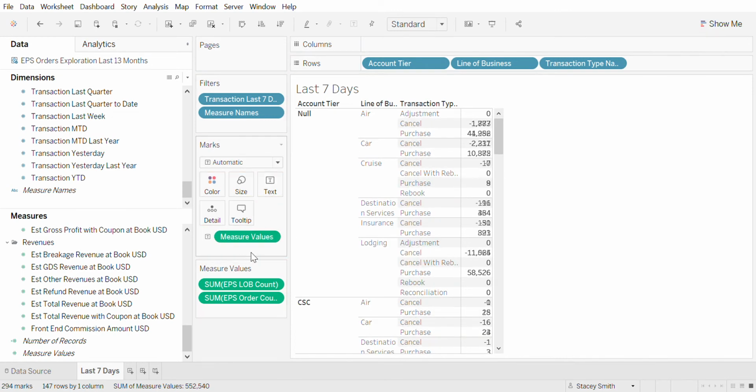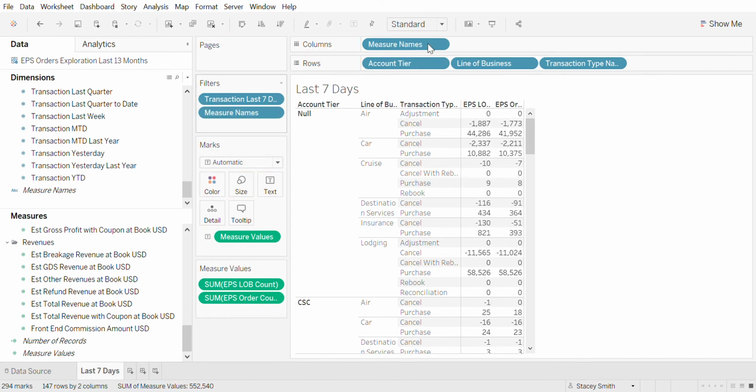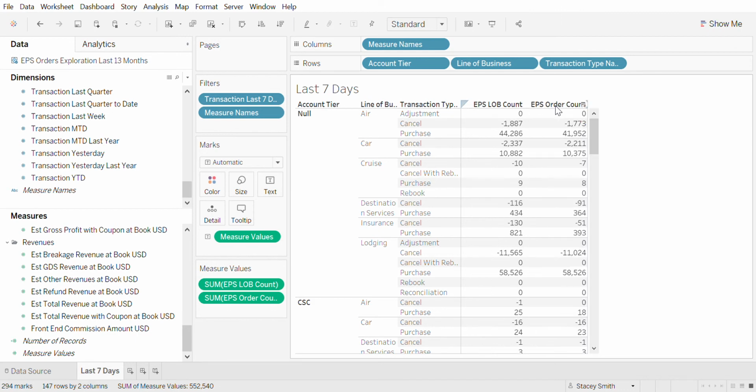So now we have our order types. We can bring in our order name. And so then we have our data to take a look at. Okay, so now this is a simple way of creating a quick dashboard that looks at only the last 7 days.